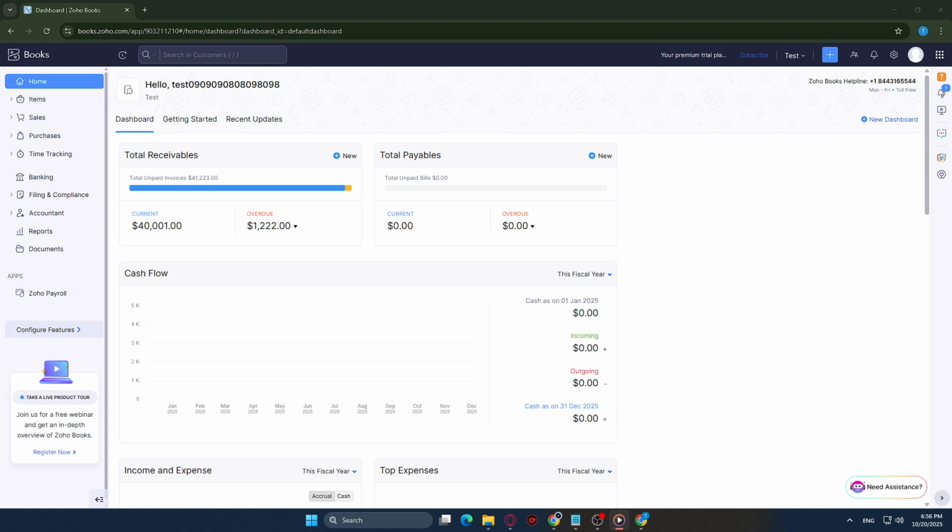First, you'll want to open your web browser and visit the Zoho Books website. If you already have an account, simply log in using your credentials. If not, you'll need to sign up and follow the instructions provided by Zoho to create your account.